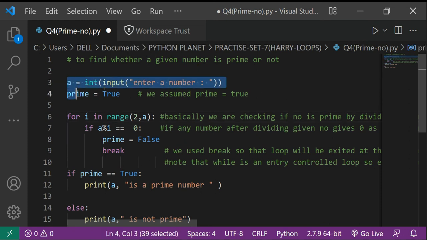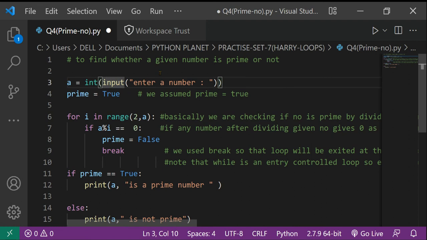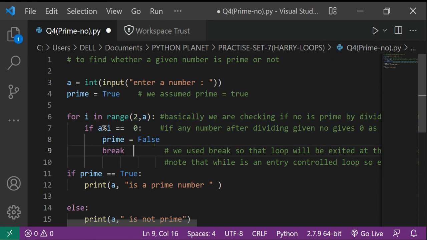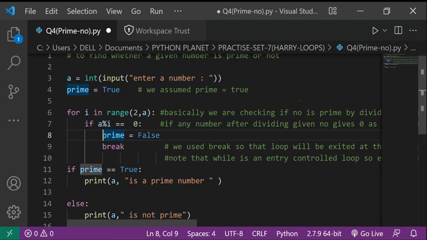Just to summarize, we initialized prime equal to true. We asked the number from the user. Then we wrote a for loop and gave the range 2 comma a. We checked whether the remainder is 0 or not. If it is 0, then no, it's not prime. If it is not 0, then yes, it is prime. Okay, fine. This is the loop and this is how it works.